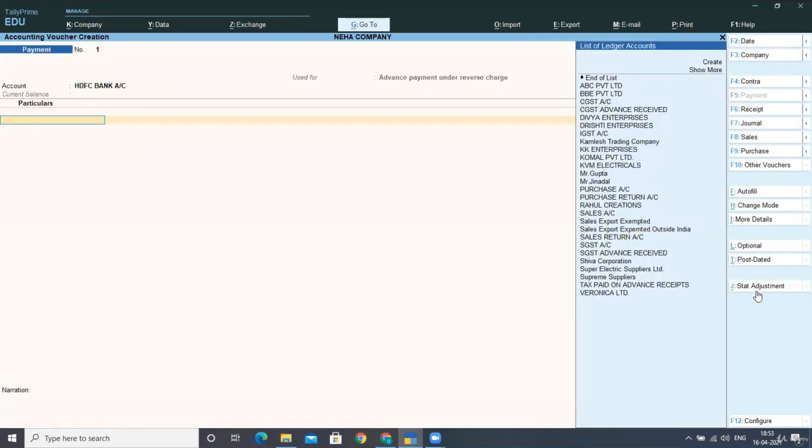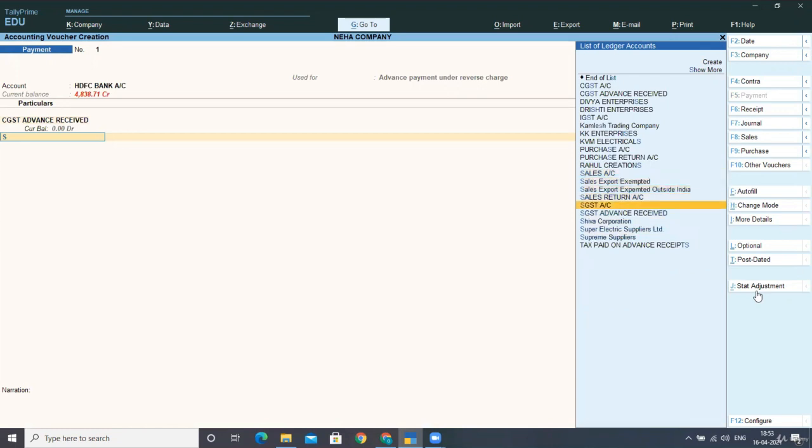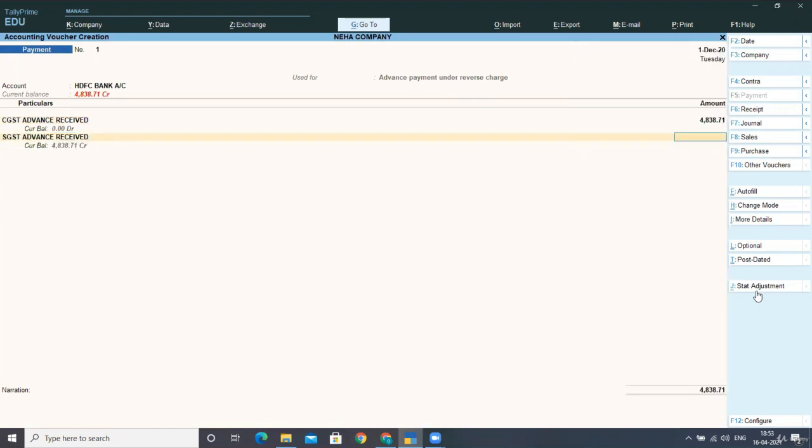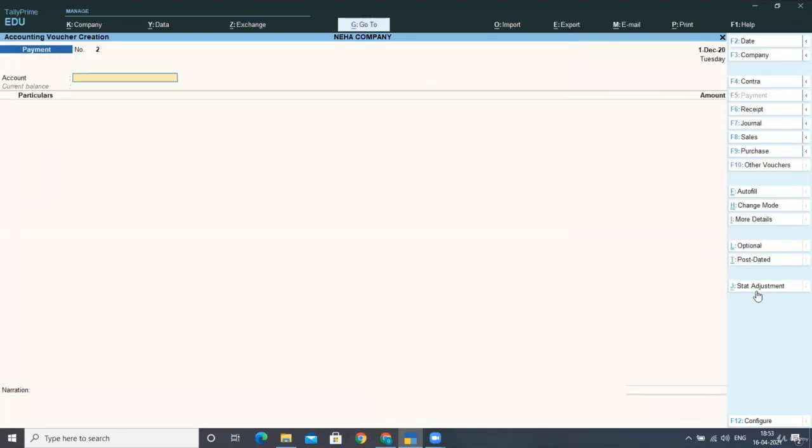So in particulars, you have to select your CGST advance received that you had received in advance, that is 4838.71, and then select SGST on advance received, the same amount, 4838.71, and then enter and accept it. So you are paying through cheque. I'm selecting cheque, giving the instrument number and the date of that instrument, and accepting the screen. So this is how you can make the payment. And the start adjustment in journal, which will decrease the liability, I'll show you in the next lecture.